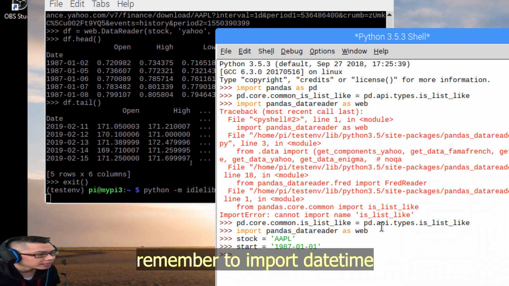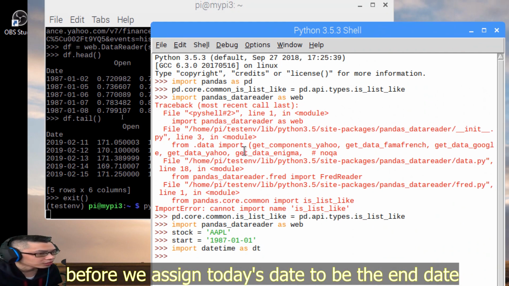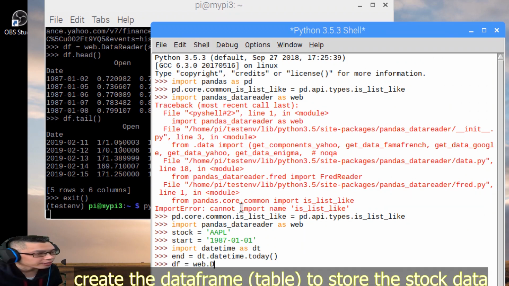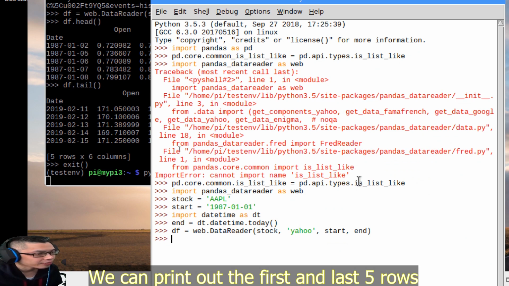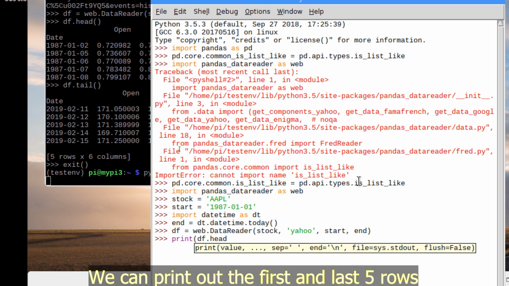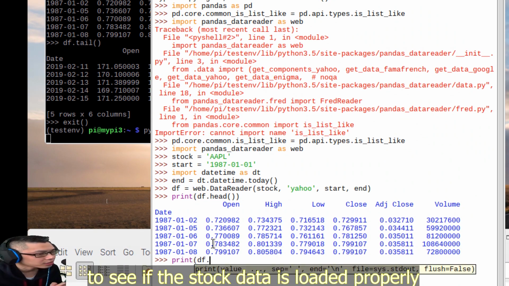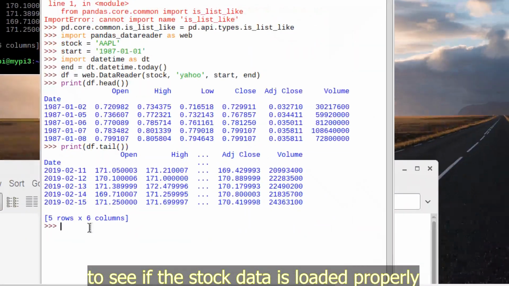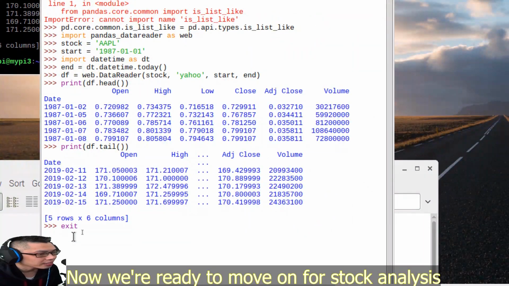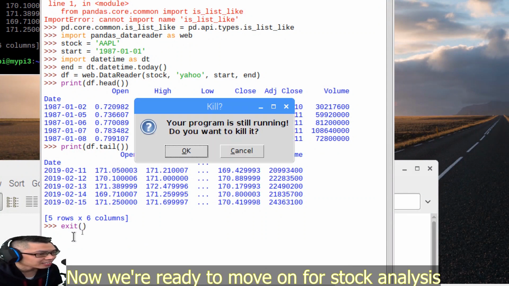Remember to import datetime before we assign today's date to be the end date. Finally, create a data frame to store the stock data. We can print out the first and last 5 rows to see if the stock data is loaded properly. Now we are ready to move on for stock analysis.